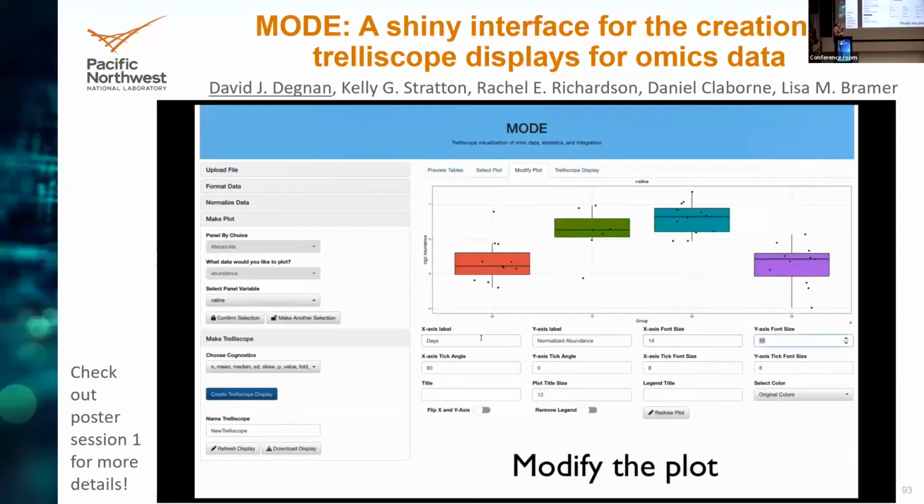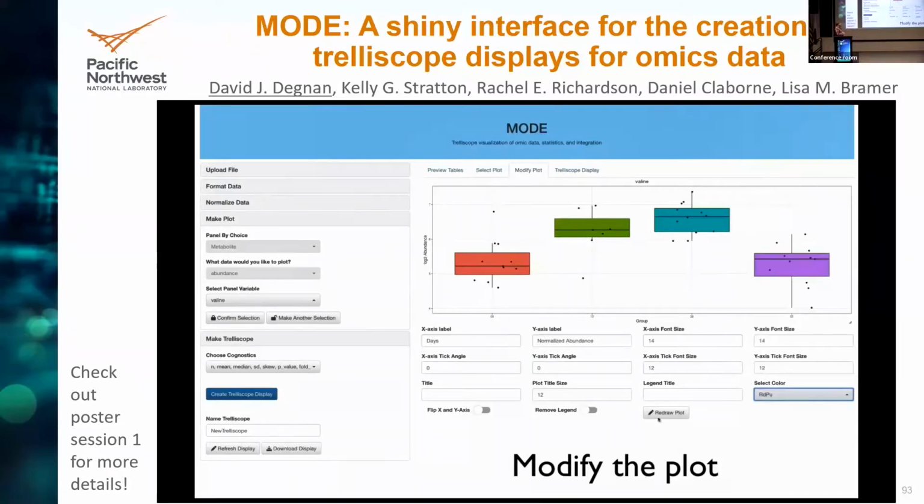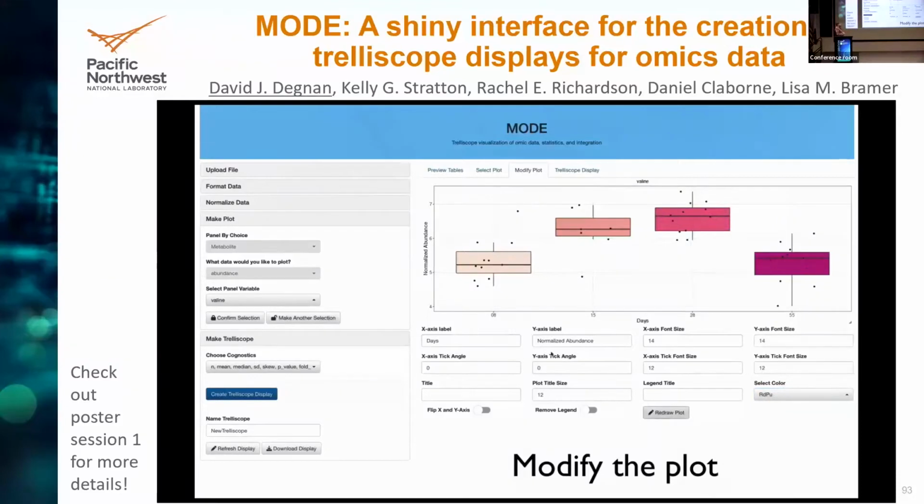Here I'm renaming the x-axis to something besides group, days, because that's more useful for my users. I'm changing the y-axis to just normalized abundance. And then I make the text bigger because I am going blind.